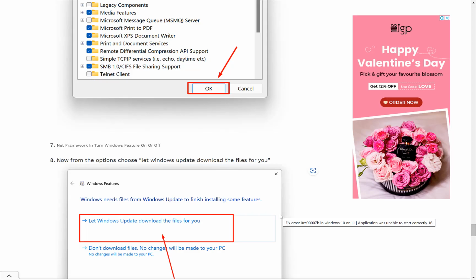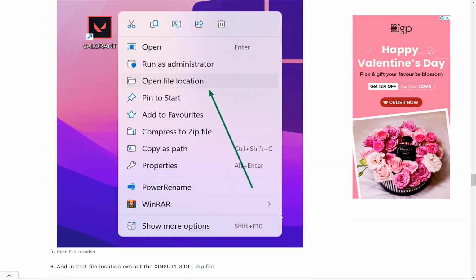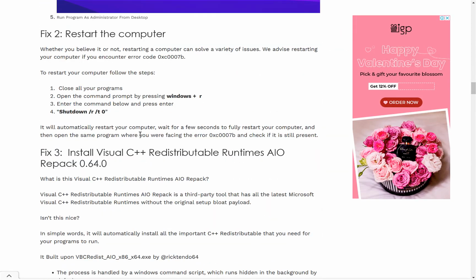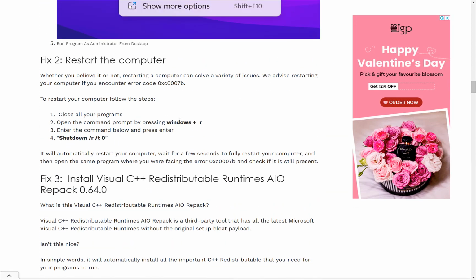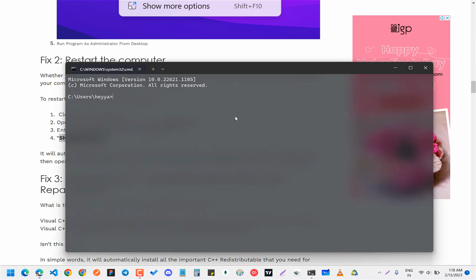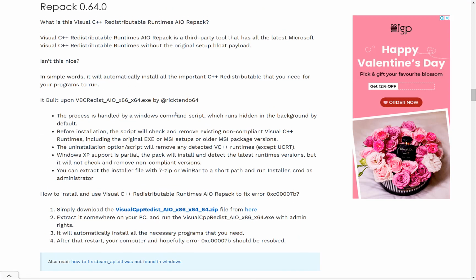To restart your laptop, I have listed this in an easy way. What you can do is run this command: press Windows plus R, and then type this command, cmd, and hit enter. Then write this command and hit enter. It will automatically restart the computer for you. These two things are really helpful.